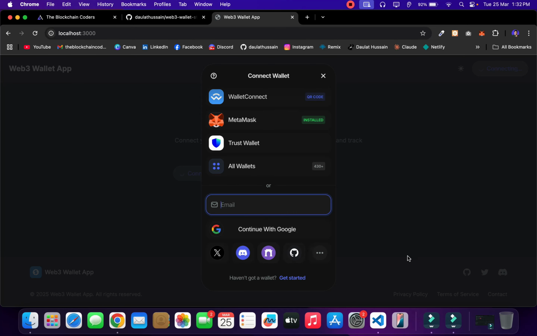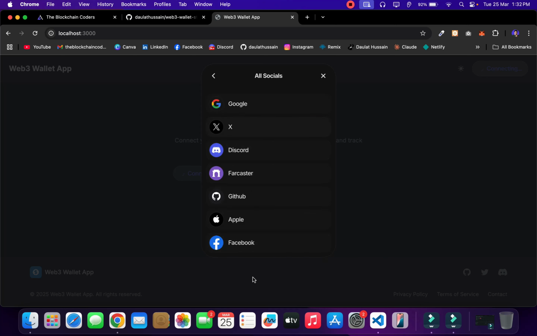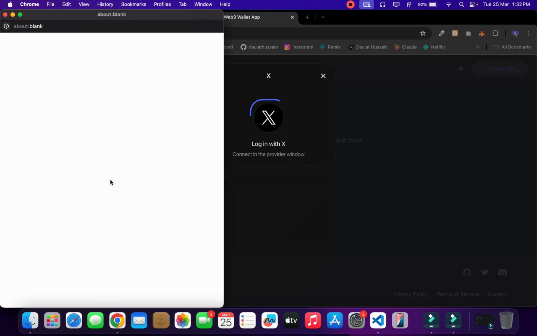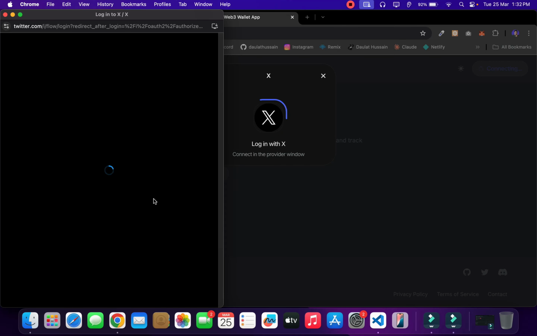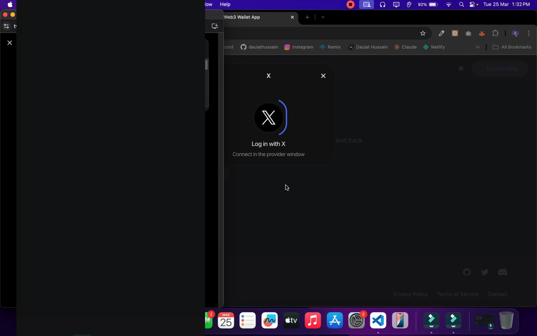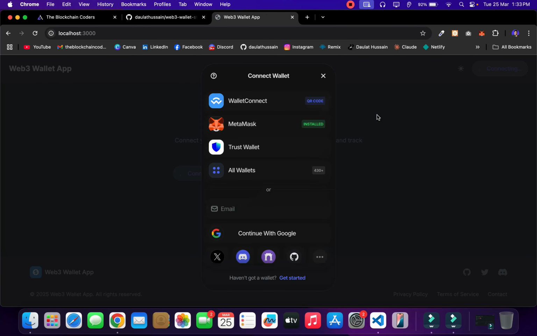Now, if you want to connect with any other social media platform, you can do that. You can click here and you will have these multiple options which you are providing to your user. You can go with the Google, you can go with the X, you can click here, it's going to give you this modal, and all you have to do is to simply confirm it, and it's going to be connected with the application very easily. So I'll simply close this one. So that's how our decentralized application would look like.